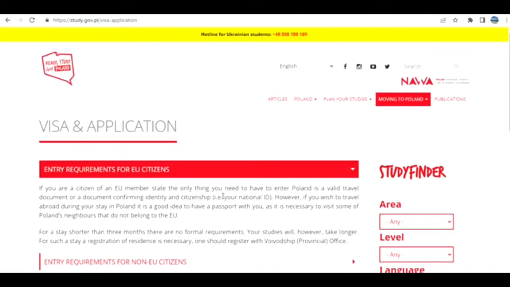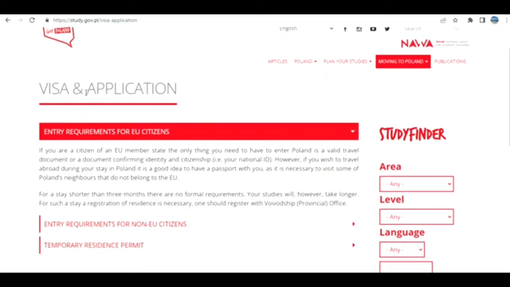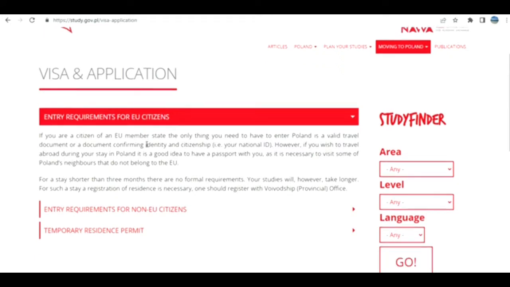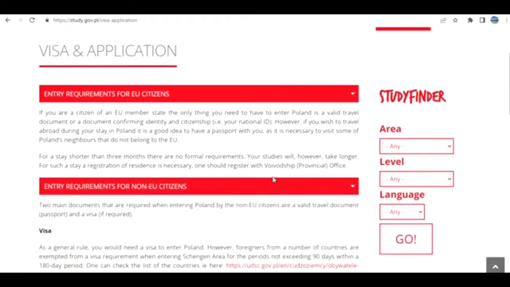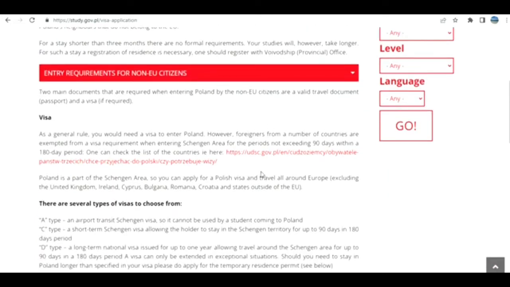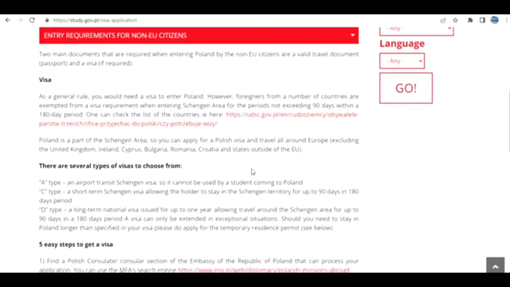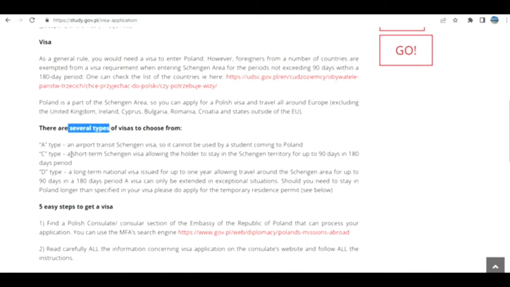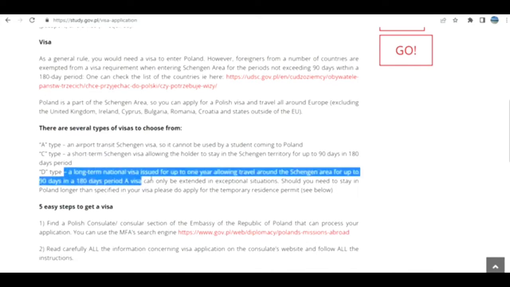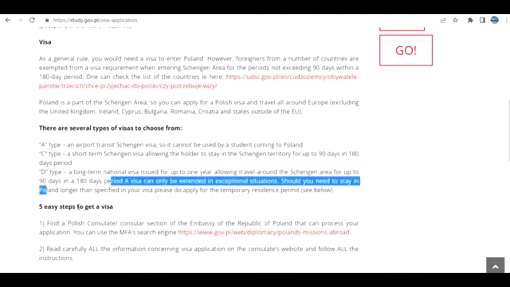So let's proceed. In front of you I have opened this government website of Poland, and for studying, for visa and application they have requirements for EU citizens and non-EU citizens. So you need to do as per your situation. There are 3 types of visas they are issuing. D type, a long-term visa issued up to 1 year, allowing travel around the Schengen area, for a 90 days or more period.